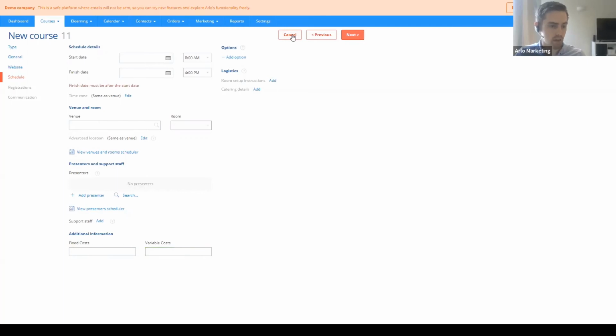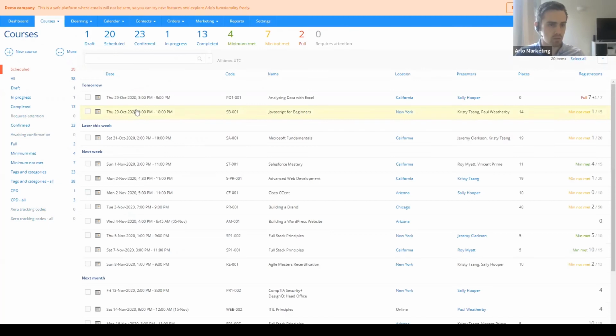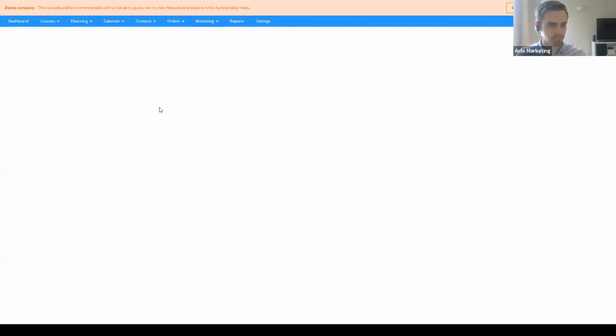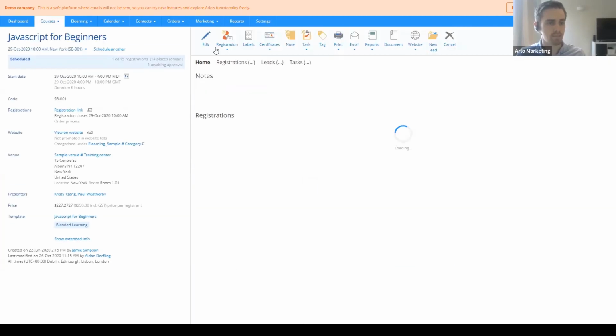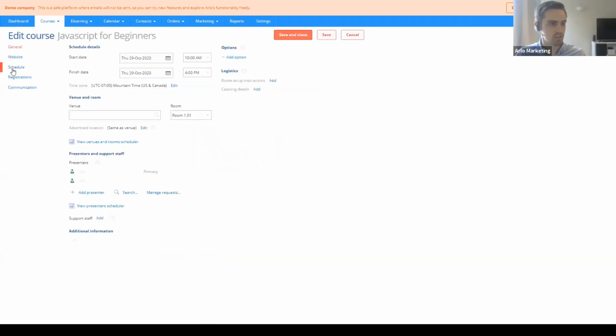You don't have to add in the expenses at the time of setting the event up. You can also jump into any existing event and simply edit it. And you can use the schedule tab here to go in and change the expenses related to the course. So in this case, this one's already got some, so fixed cost of 200 and a variable cost of 40 per head. So that's great.